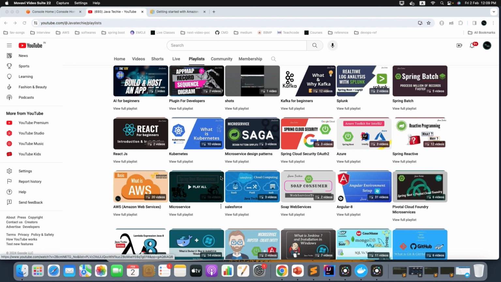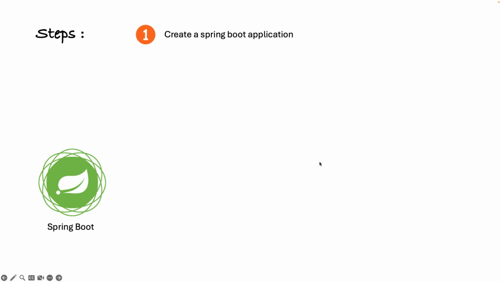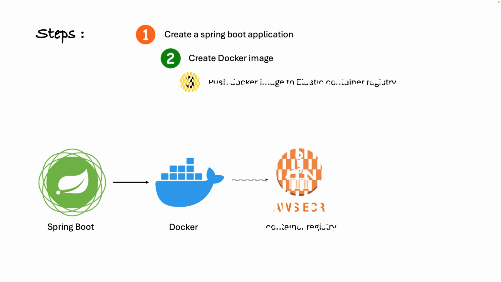Now let me walk you through the steps of deployment. At the very first step, we need to create a Spring Boot project. Next, since our goal is to run this app in a container, let's dockerize the Spring Boot app, or in simple words, let's create a Docker image. Following that, since we are utilizing AWS as our cloud infrastructure, let's push our image to ECR. ECR stands for Elastic Container Registry. We can keep the image in Docker Hub, but since we are using AWS, let's utilize its services so that we can perform seamless integration with other AWS services.